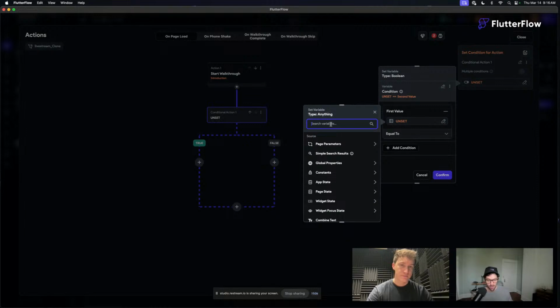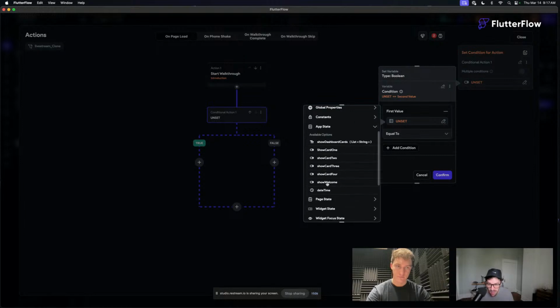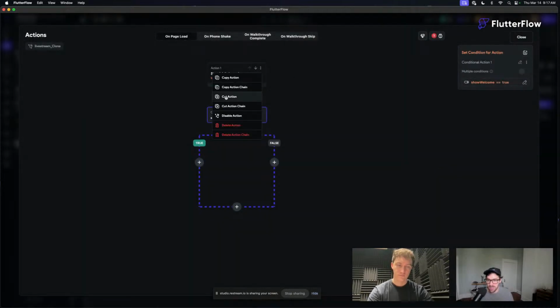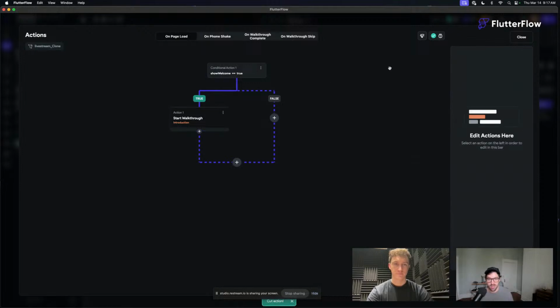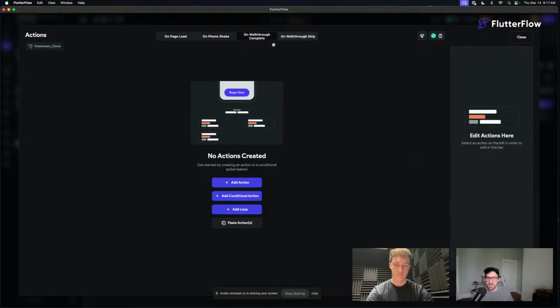Yep. So I'm going to do a conditional first, right? Because we talked about conditionals. We don't want to show this every single time. We only want to show this when welcome message equals true. So we're going to do that. And that welcome message is in my app state. Show welcome equals true. And we'll just cut this action. We'll paste it here. So we'll start that. And then I don't think we need to do any actions for walkthrough complete or skip.